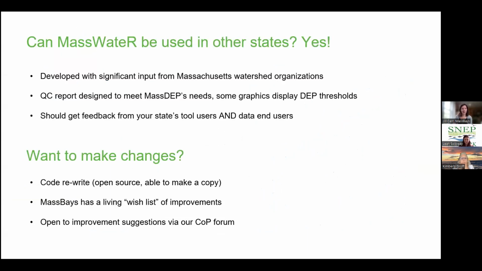And can MassWateR be used in other states? Yes, it definitely can. It already is being used by a couple of interested programs in New Hampshire and in Connecticut. Although it was developed with significant input from Massachusetts watershed organizations, they really guided the parameters and what the graphics look like. And the QC report really meets Mass DEP's needs. It is also just an excellent output and really a best practice for groups to document their QC in that way, just so any end user could use their data, not just a DEP.